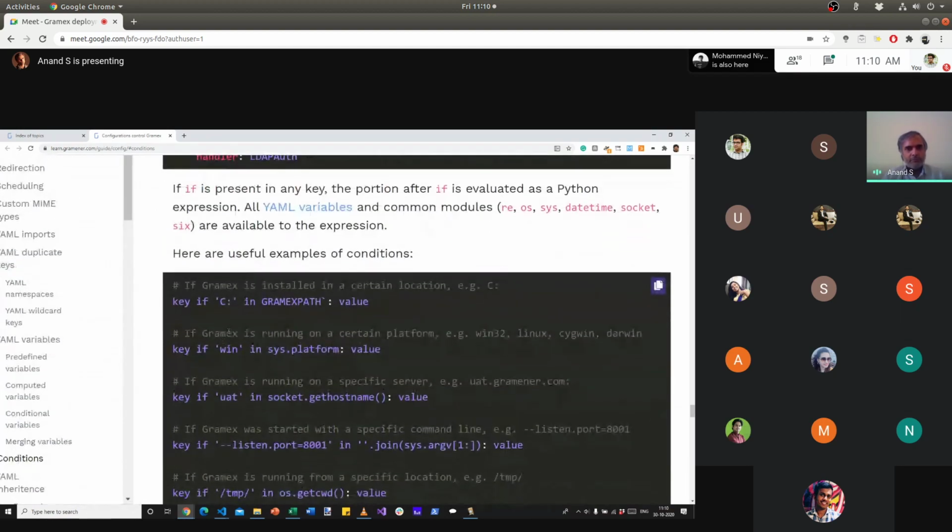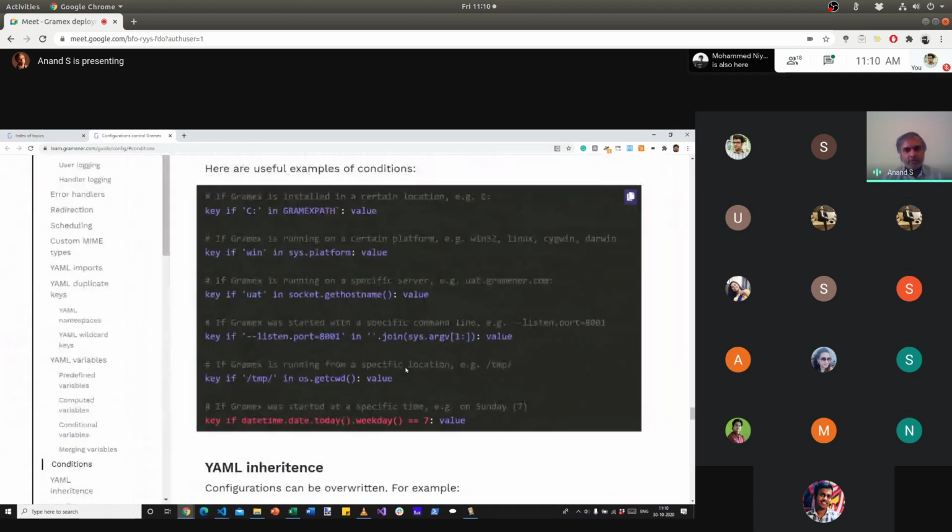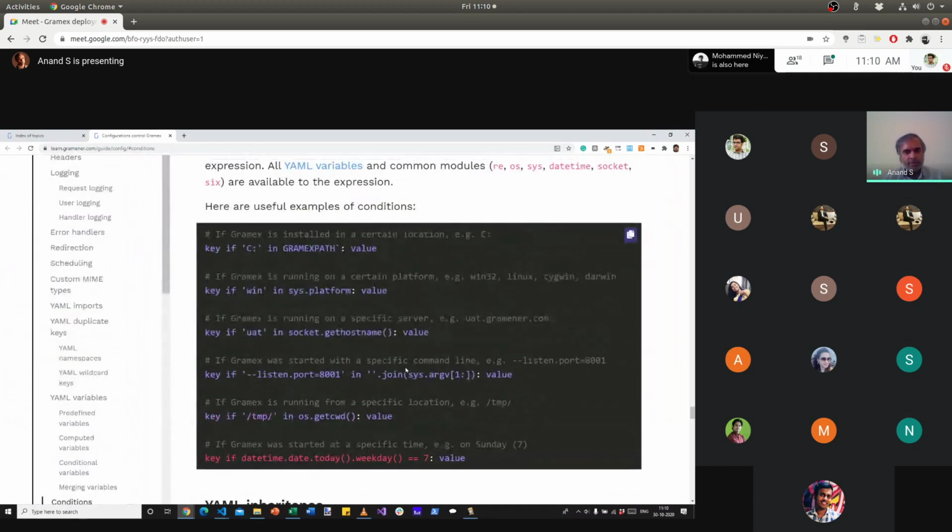Or if, for example, the variable C or the string C colon is in Gramex path, if Windows is in platform, and any set of conditions. Now, how can you differentiate between a maintenance code base and a production code base? Maybe you can look at the current working directory.